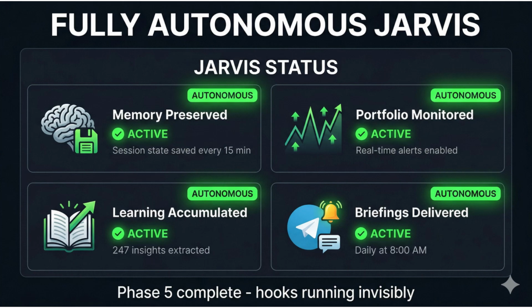With Phase 5's hook system, JARVIS is now fully autonomous. It remembers context across sessions. It monitors my portfolio in real time. It learns from every execution. It delivers morning briefings without being asked. It responds to voice commands. And it does all of this invisibly, in the background, using hooks that we set up once and never think about again. This is what a second brain should be.